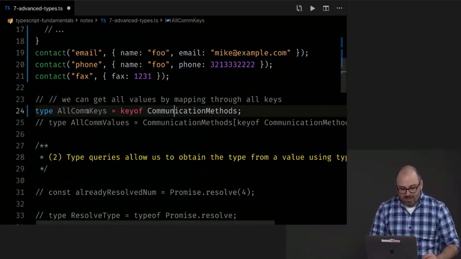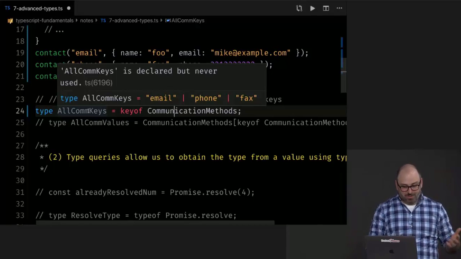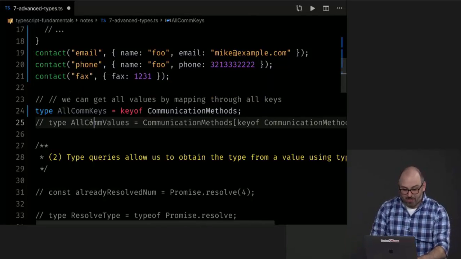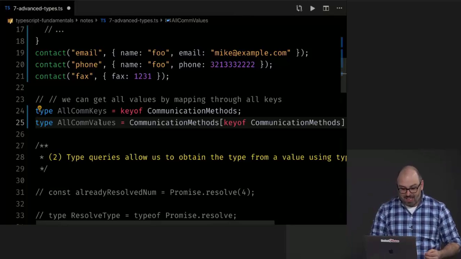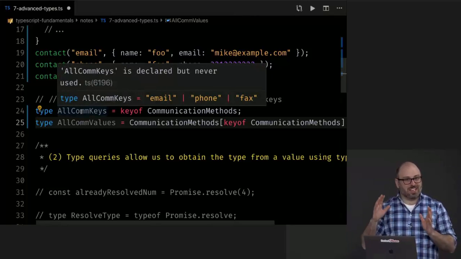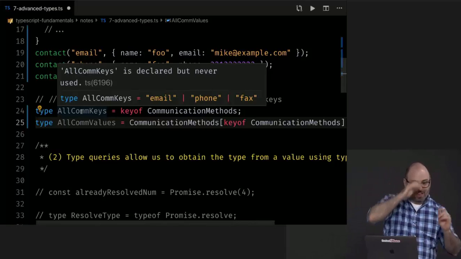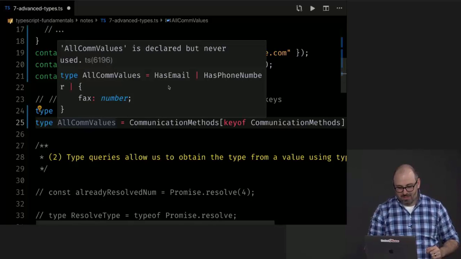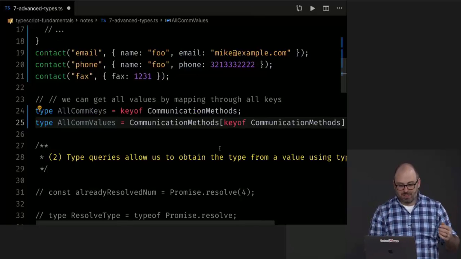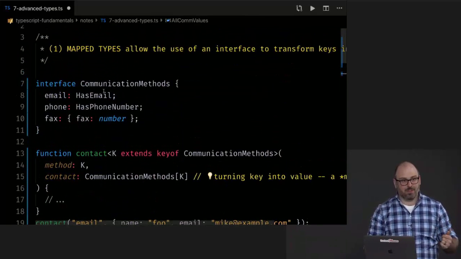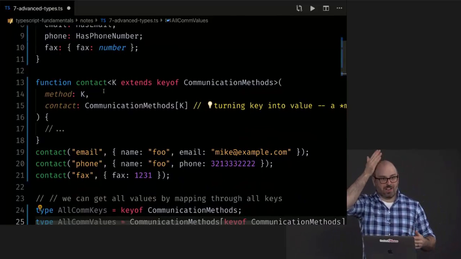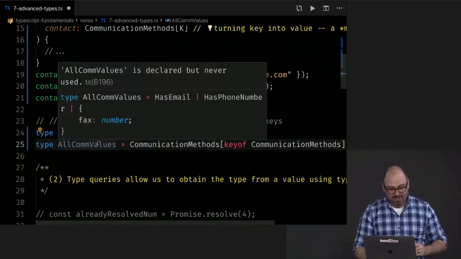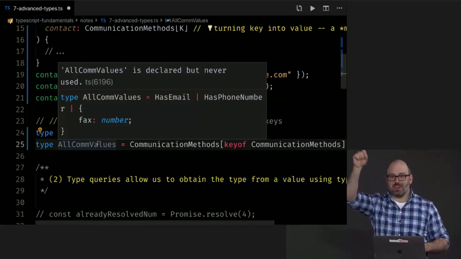As you said, the available keys here, like keyof communication methods, are email, phone, or fax. We can even get all values by taking these keys and projecting the set of the three of them through the interface to get all of the possible values. Has email or has phone number or fax. That is all three of these up here. So if you have anything where you've got A or B or C and pass it through an interface, you'll get the corresponding value of that key, or value of the other key, or value of the third key.